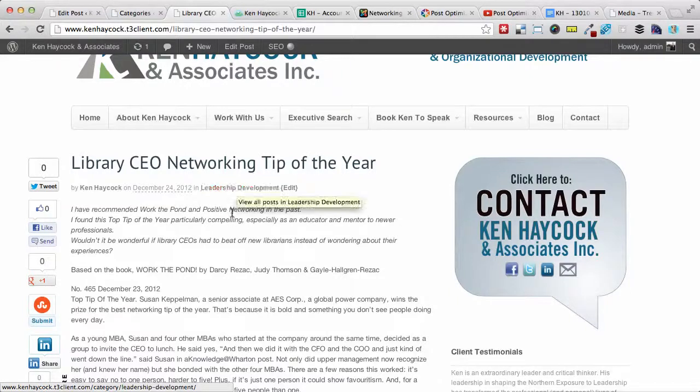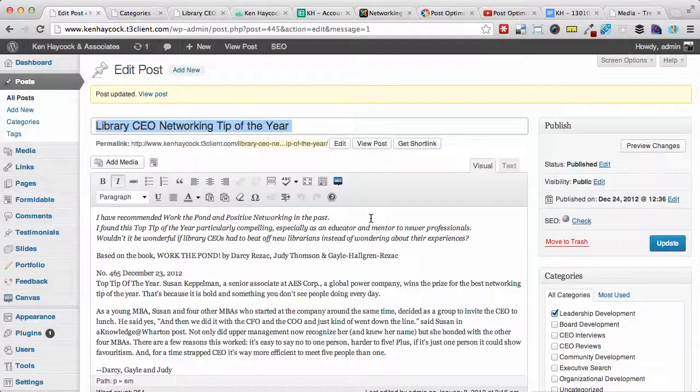And you can see here that this is actually a clickable link. If I wanted to see all the articles that are listed under this category, I could click on that link. If I want to see all the articles written by Ken Haycock, I could click on this link. So it's very interactive, these WordPress websites.